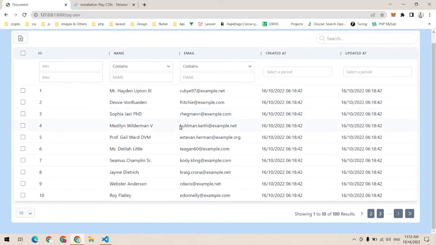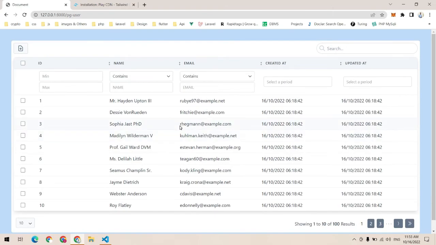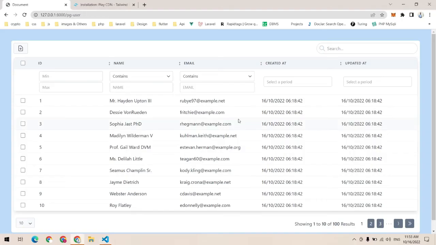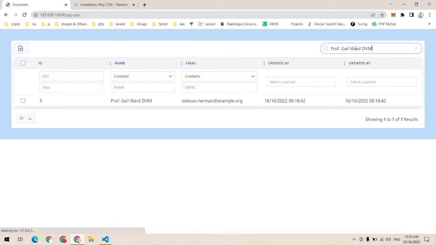Let's check whether PowerGrid is working or not on the features, like, let's search something. Copy this and paste it here. Okay, it is working.